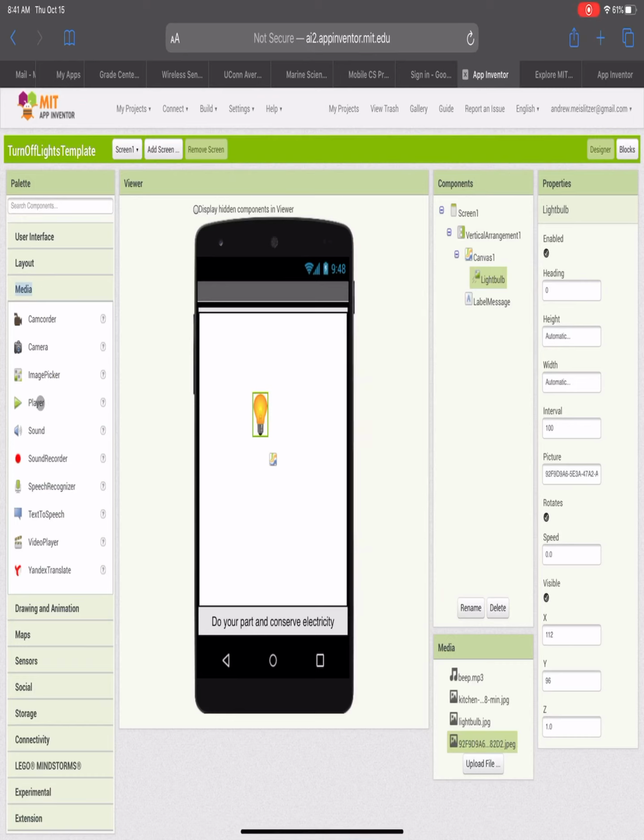Think of it this way: a player component, like we used back in the first program with the I Had a Dream app, is something you use if you're playing a long, extensive MP3 video or audio clip. The sound component is only for when you're looking to play short clips like WAV files, or you can play MP3s through the sound component too. But it's usually used for very, very small MP3 clips or other types of audio files. So I'm going to click on the sound, drag it, and drop it on my screen.